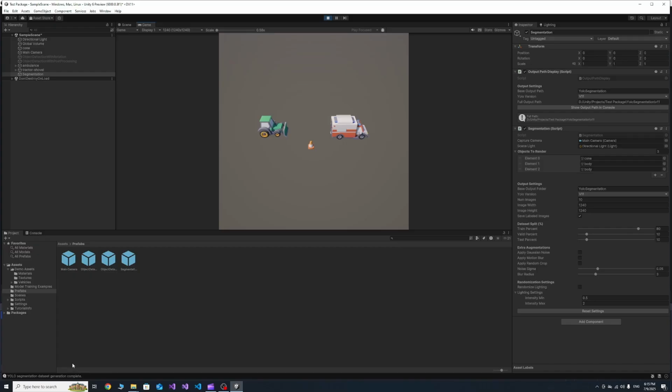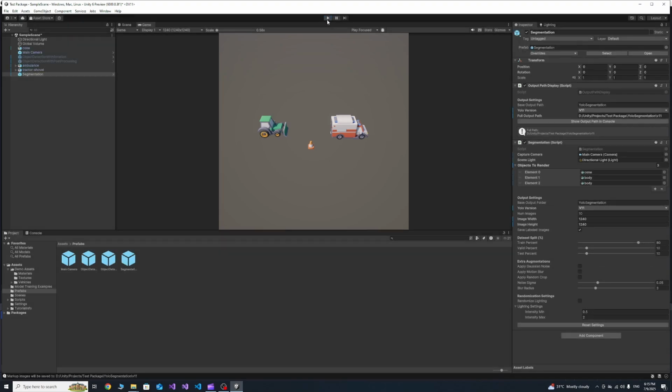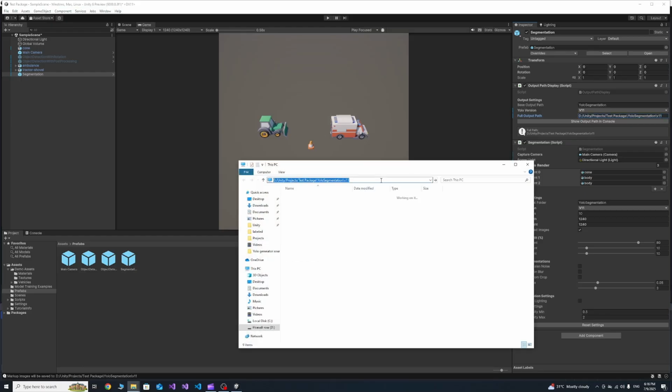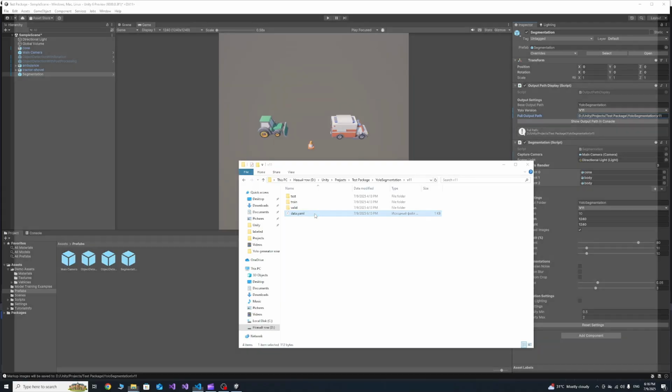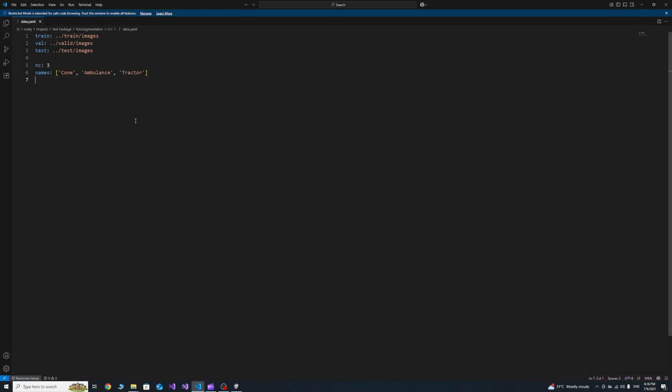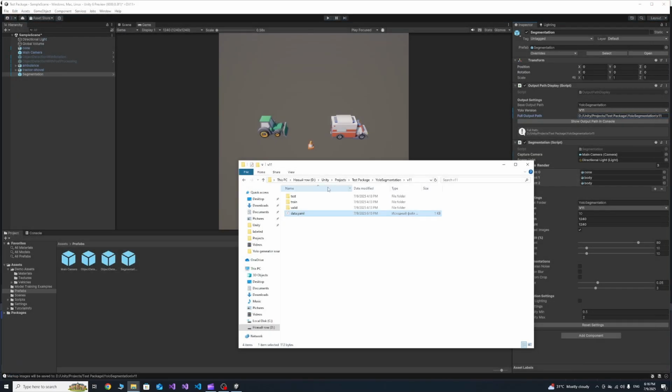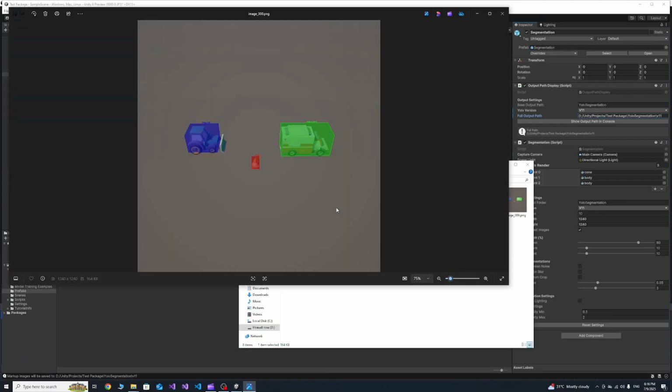So the dataset generation is complete. We can see the following message in the console. Now let's stop the project and go to our dataset folder. Now we have, as usual, data YAML with our classes, and let's see the labeled images.